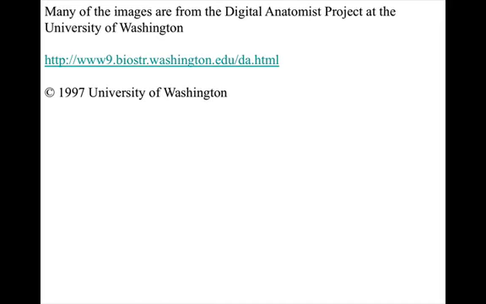In the last section, we identified these major anatomical structures in the brain. So now we're going to get into some animations that hopefully will give you a better feel for how these different structures fit together in 3 dimensions. And many of the images and animations in this section come from the Digital Anatomist project at the University of Washington.